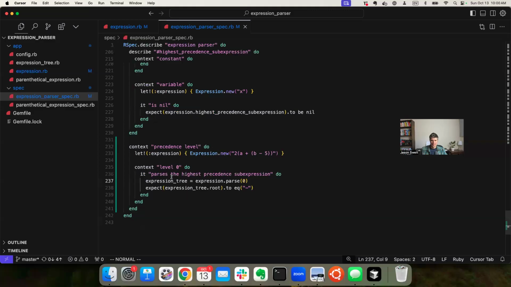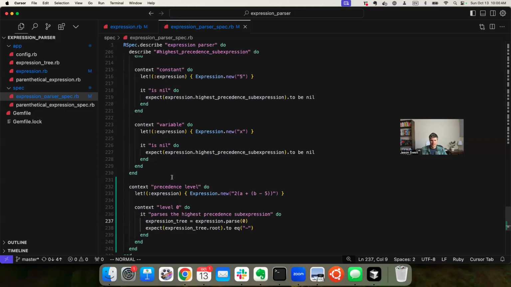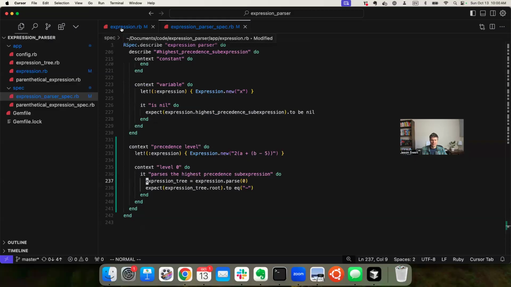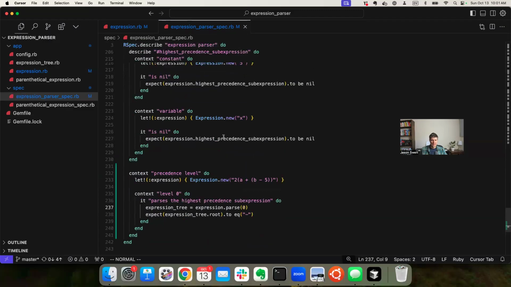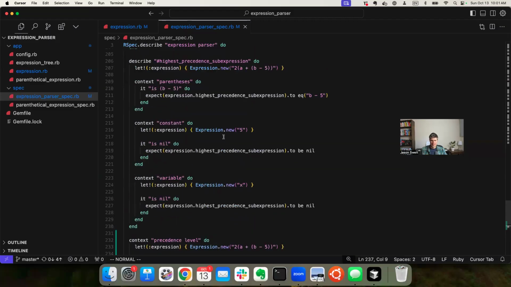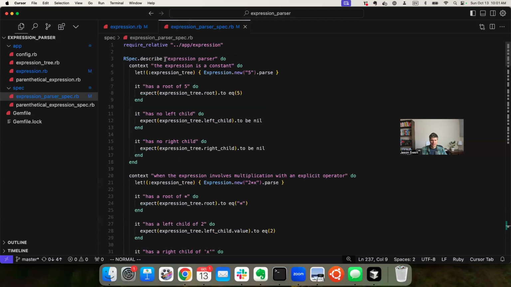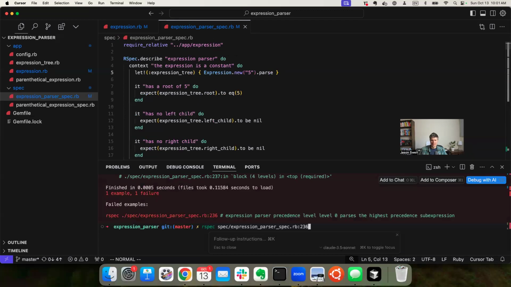Let's go at this a different way where we don't have to make as many mental leaps. When the precedence level is nil. Okay. Let's try this. The precedence level should be nil here. So let's do line 5.